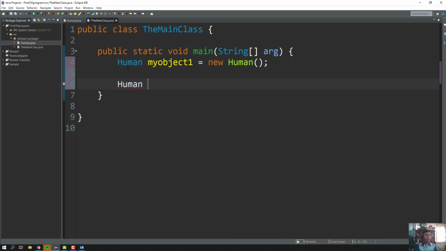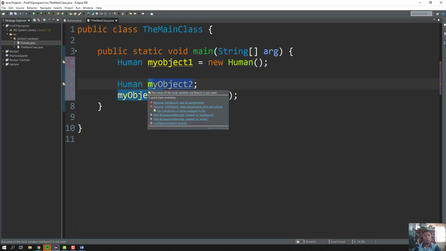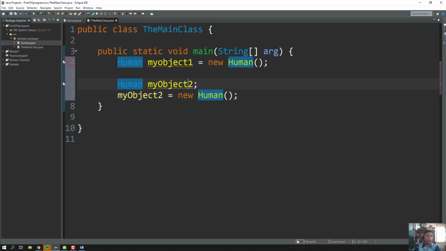Then you can create myObject2. You can also put here myObject2 is equal to new Human. In this case, we have two objects of the class Human. The first object is myObject1 and the second object is myObject2. So we now have two instances of the class Human. When you say instance, it means object. Get it?